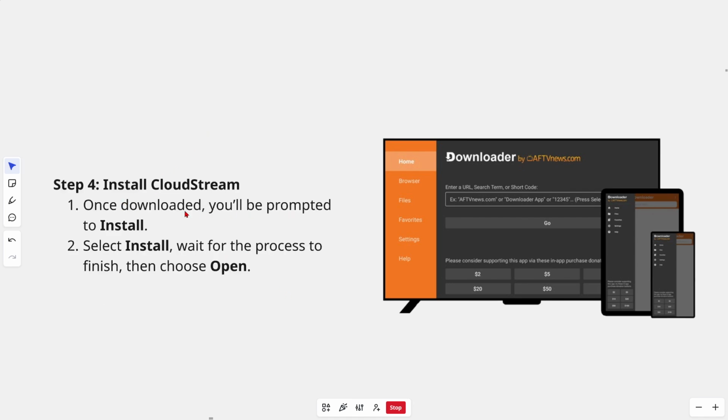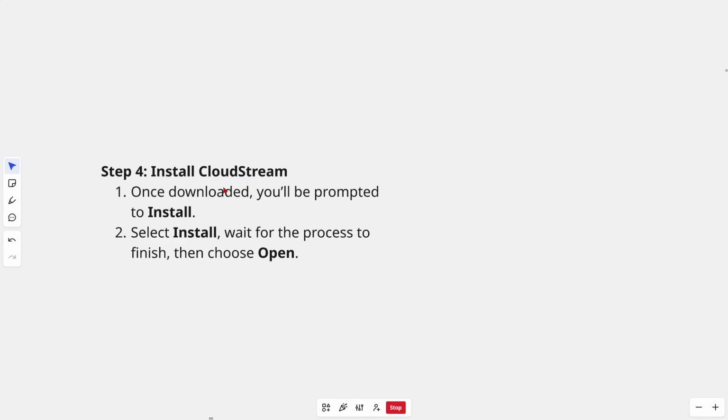Now, once downloaded, you'll be prompted to install. Select install, and then wait for the process to finish, then choose open. Now, step four, install Cloudstream. Once downloaded, you'll be prompted to install, select install, wait for the process to finish, then choose open.